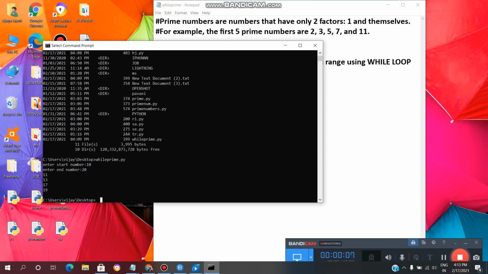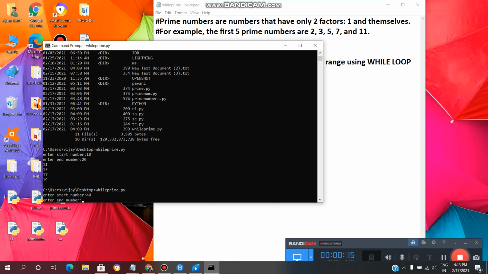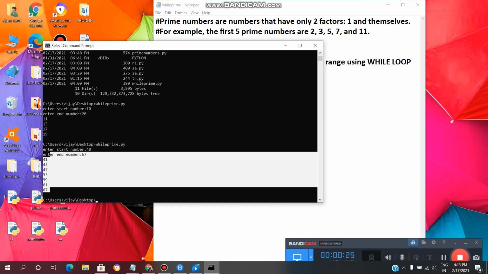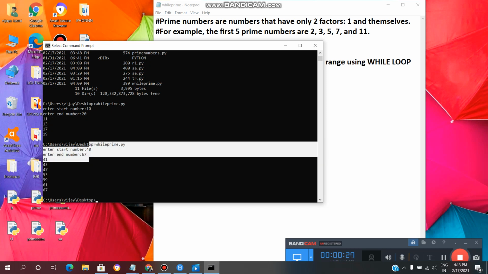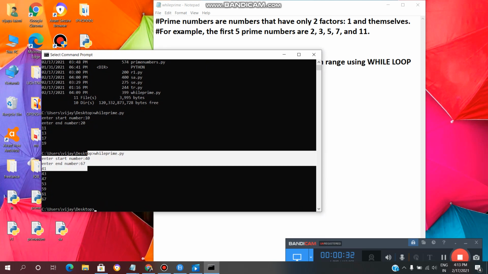Now once again, we will execute the file .py, enter. Now we will give 40. Enter. See, these are the prime numbers between the range 40 and 67. In this way, we can find the prime numbers between the given range using while loop.